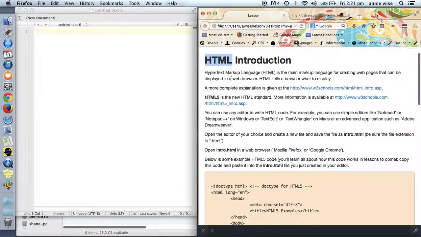JavaScript is a language for the web that runs from HTML pages. So you need to know a little bit of HTML before you can start writing JavaScript. HTML is hypertext markup language. It's the main markup language for creating web pages that can be displayed in a browser. HTML tells a browser what to display.